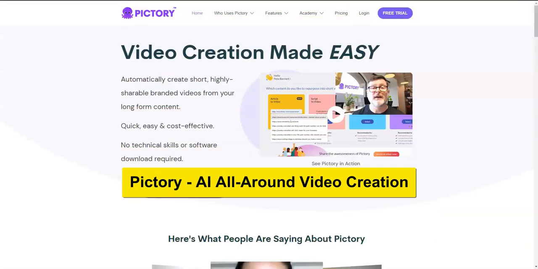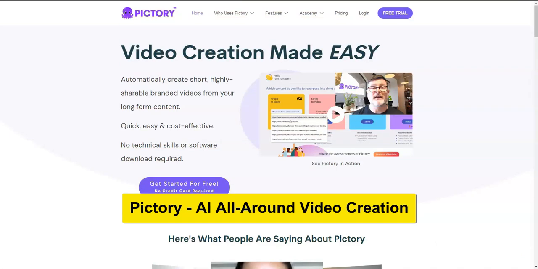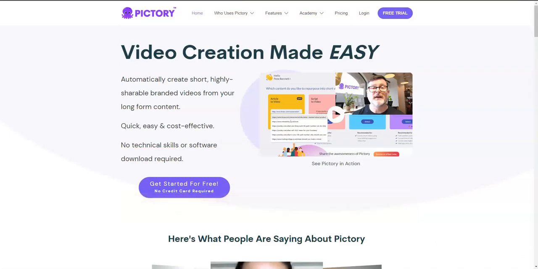Okay, number 5 on our list this week is Pictory, another one of my favorites. I've also done a feature video on Pictory. I did it in combination with ChatSonic. So check that one out if you want some greater detail on how you can use ChatSonic and Pictory in combination to create some awesome content and some great videos.